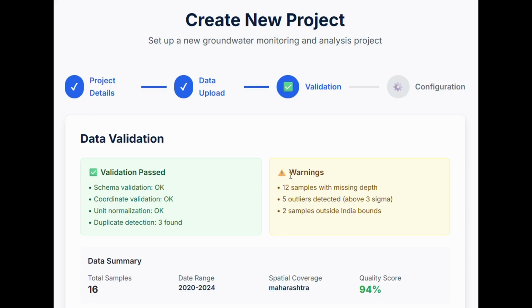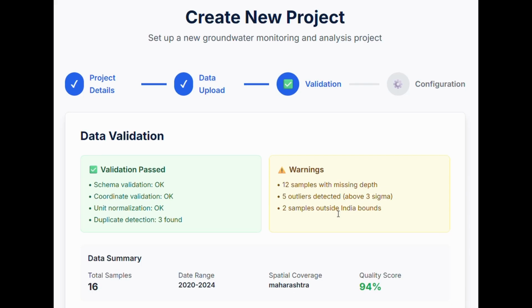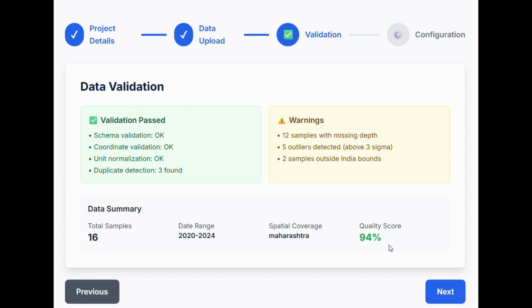data that has been validated, and the warnings that have been displayed using AI. That is 12 samples with missing depth, 5 outliers detected. All these things will be displayed. A quality score will also be provided.